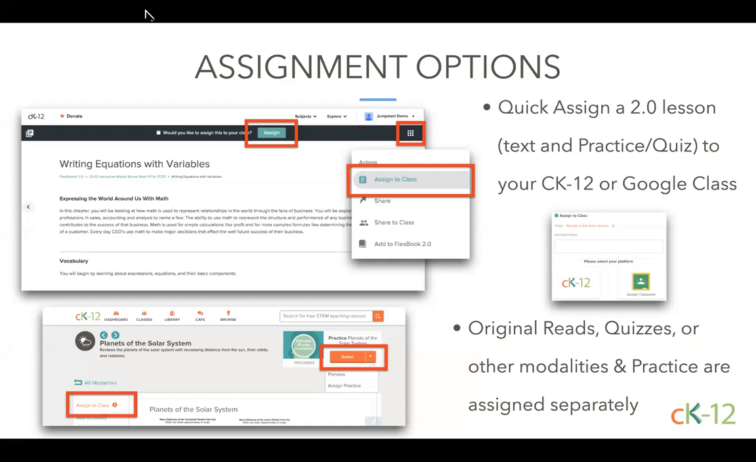Now make sure, however you're assigning content, that your students click turn in, because that is what triggers their actual assignment score going to your class report. So just make sure they click that at the end.